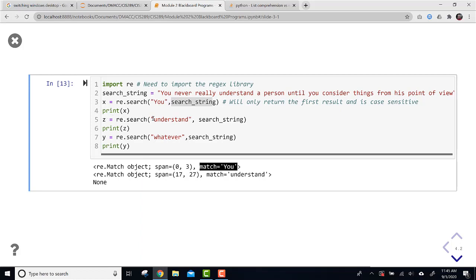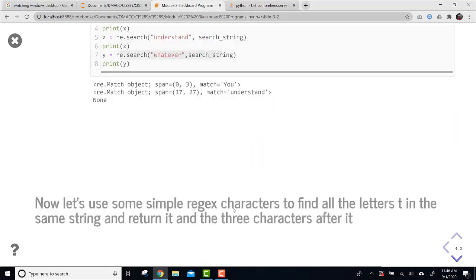And then here I'm doing another search for the word understand, and doing the same thing. So it found a match between characters 17 and 26. So that'd be the 18th character. Remember, we're 0 indexed, so the 18th character through the 25th character is understand. And then this third time I search for the word whatever, which does not appear anywhere in the string, so I just get a return of None. So just a good way to search things.